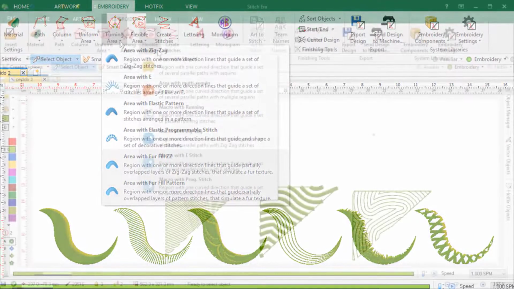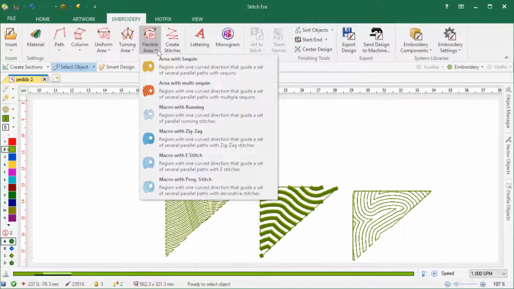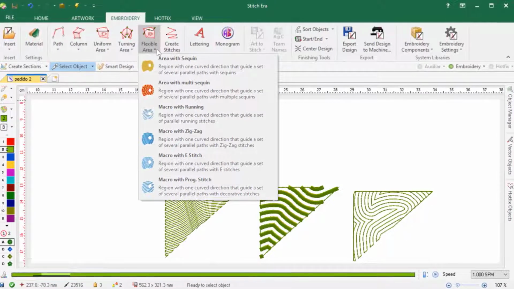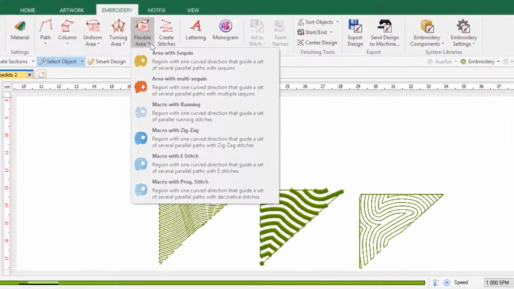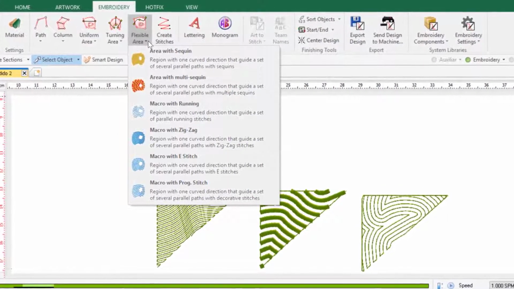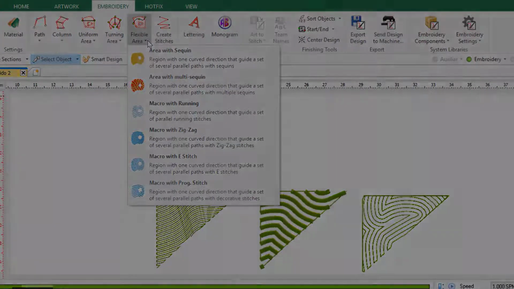Area with flexible fill stitches. They are areas defined by the contour with stitch direction defined by a polyline or a curve. There are several fill styles available for area with flexible fill stitches objects, and many properties to control for each fill style.